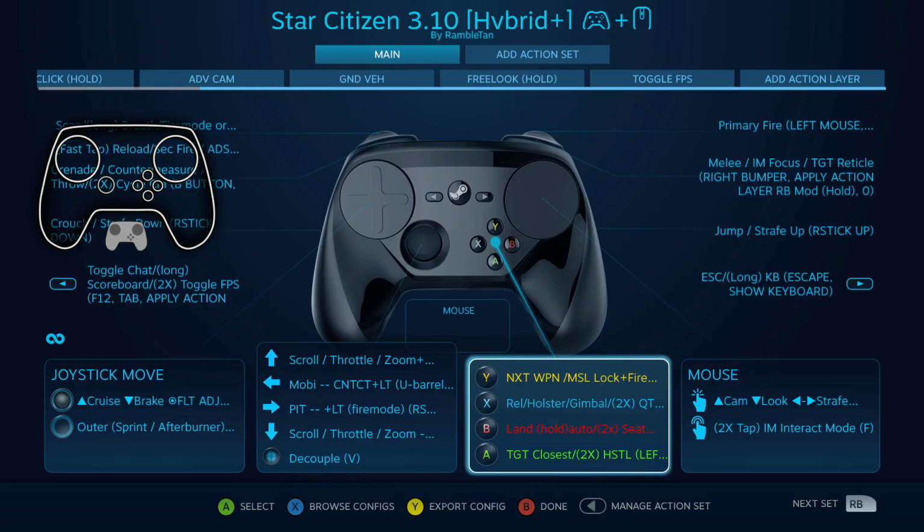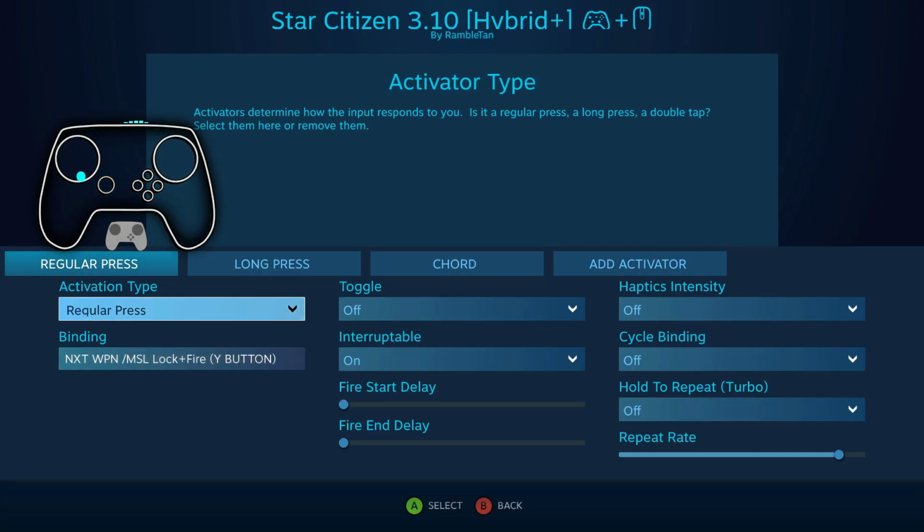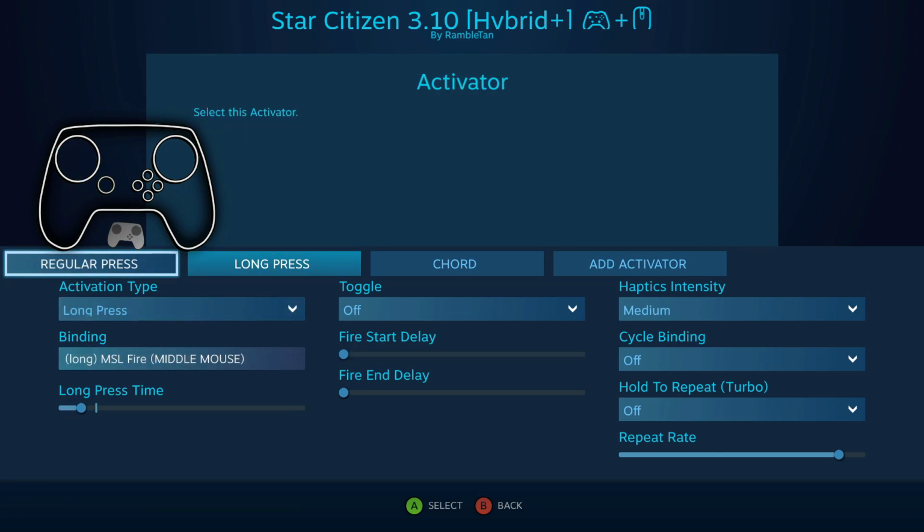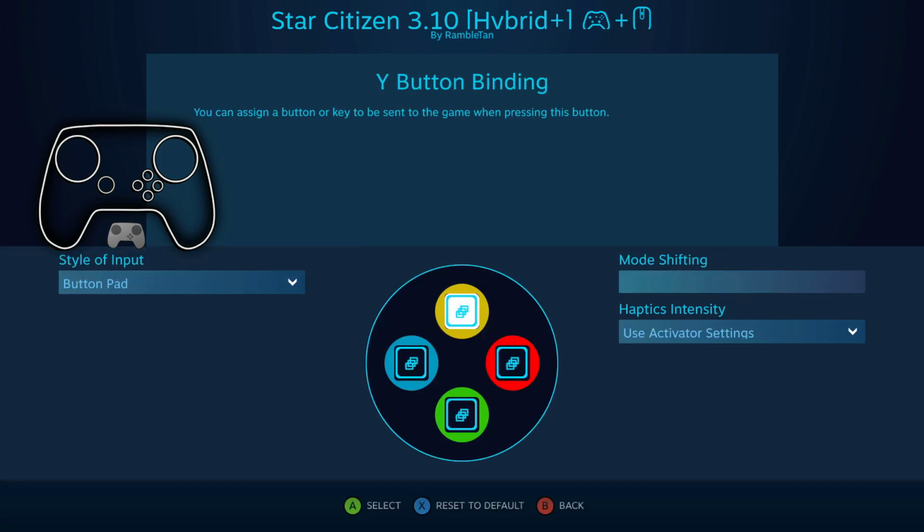Y button is missile lock, hold it, long press is fire. Those are actually two separate: Y button is your missile lock, middle mouse is fire, and the reason I split that is because that easily lets you stack missile locks. Whereas in my testing, if it was just middle mouse, you couldn't stack. If the fire button is the same as the lock, it didn't seem like it would let you lock more than one enemy.